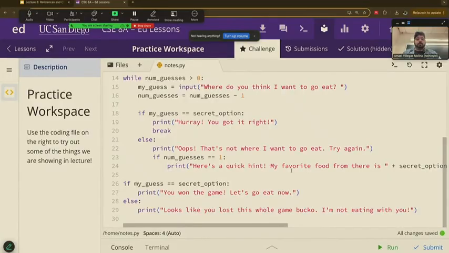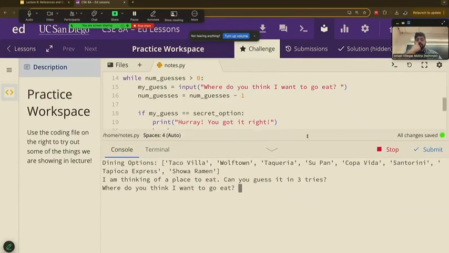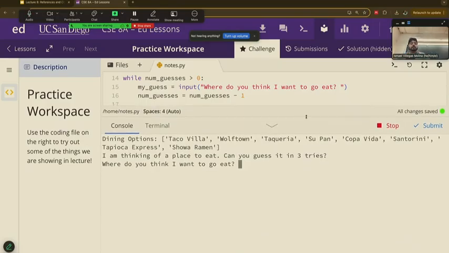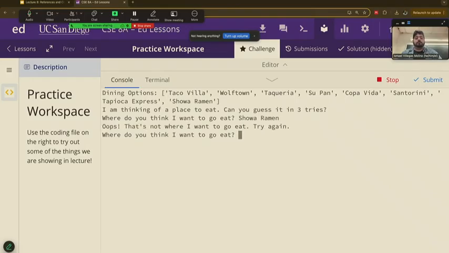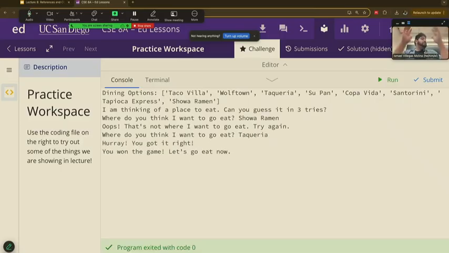Do we have it? Yes, it's still there. Okay, great. So now when we run this, we can say, here are your dining options: Taco Villa, Wolftown, Taqueria, Supan, Copa Vida, Santorini, Tapioca Express, and Showa Ramen. I was thinking of a place to eat. Can you get it in 3 tries? Tyler? Showa Ramen. Oops, that's not it. Let's try again. Angel? Taqueria. Oh, you got it right.